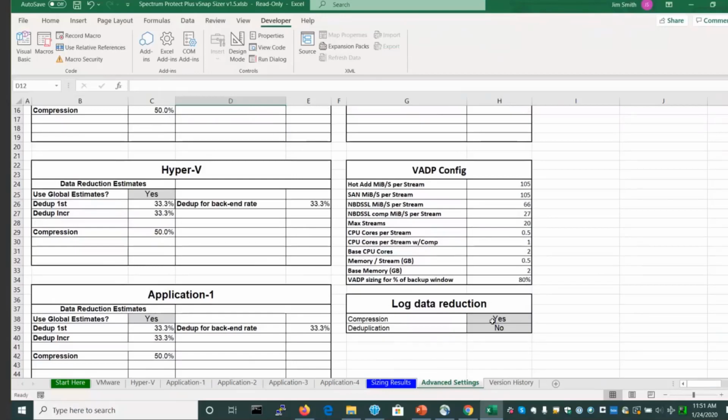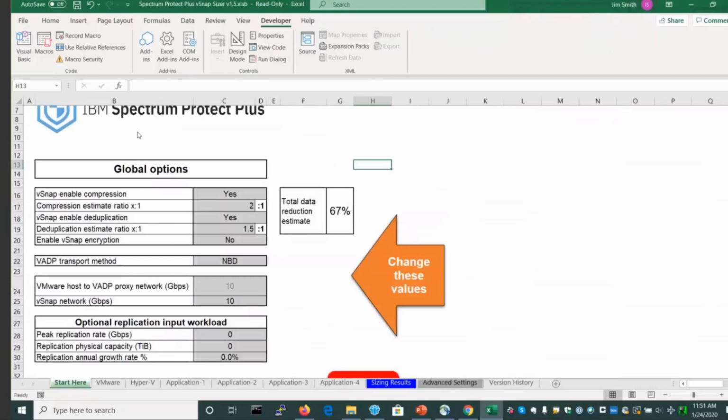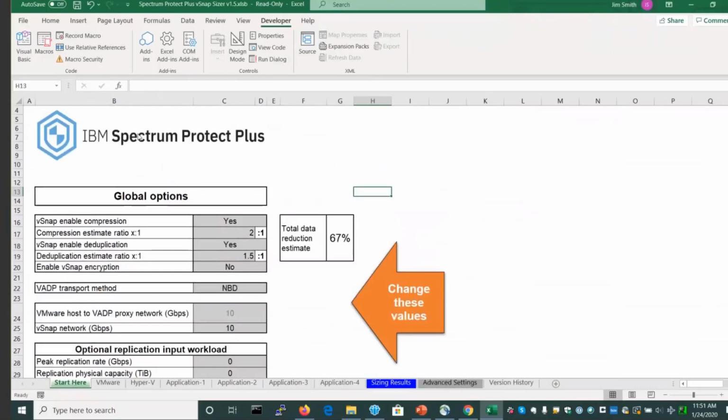Again, this controls whether the logs get compressed or deduplicated, or whether we account for that. And as you see here, by default, we're setting the compression to yes. You can decide that that's not the best case, and they don't compress or they deduplicate, and you can simply come and toggle that here. This was not meant to be a how-to-use-the-spreadsheet demonstration, just to highlight what's changed between 10.1.5 and 10.1.4.